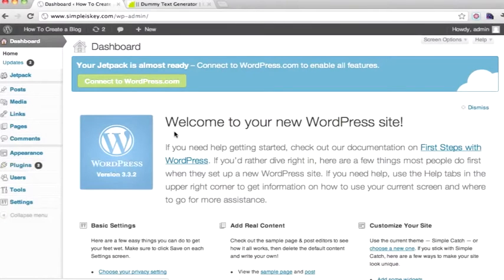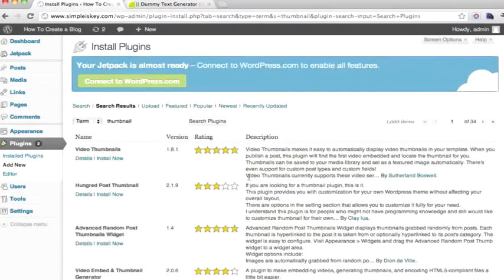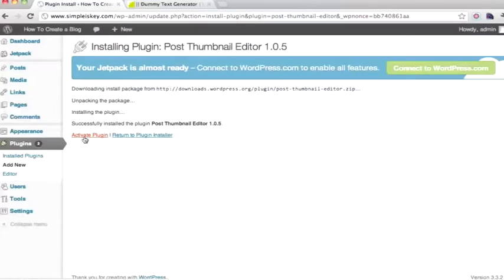So what we're gonna do is we're gonna get a thumbnail plugin. So let's go to plugins and click add new. Then just type in thumbnail here and search for plugins. And it's this post thumbnail editor. So we're gonna click install now. Click OK. And we're gonna activate it.